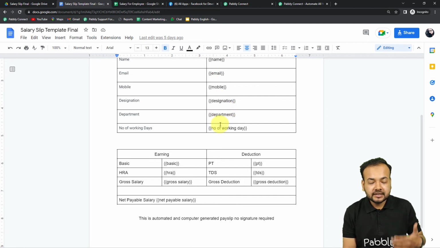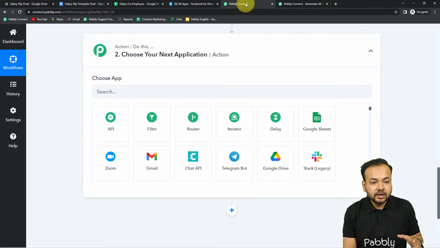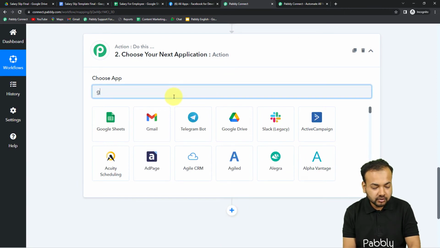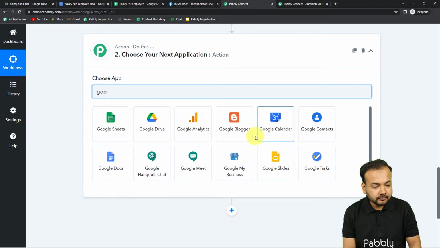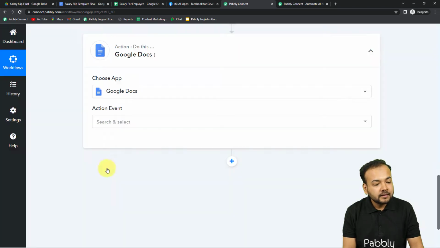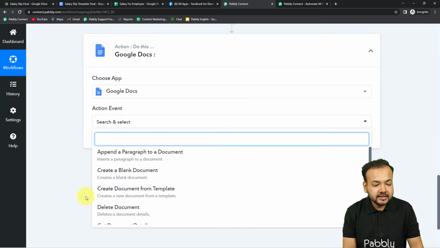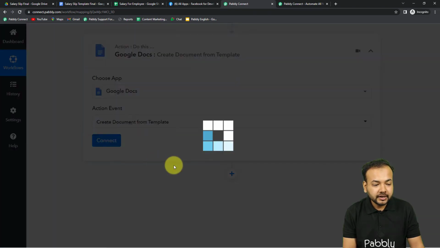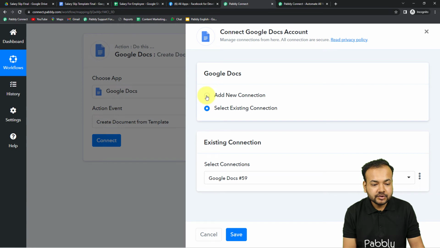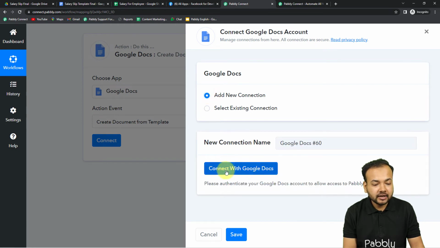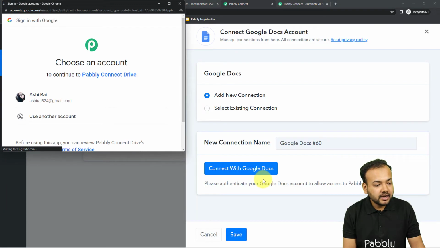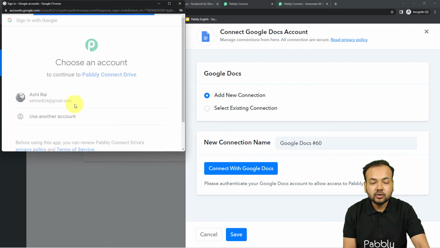So to get these things filled, we are going to connect Google Docs application here in this action step. So search for Google Docs. Here it is. After that, select the action event as create a document from template. Then click on connect. And from this window, select add new connection and then click on connect with Google Docs. And from this window, select the account by which you are accessing Google Docs application. Select the Google account.